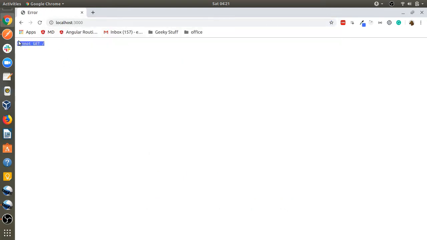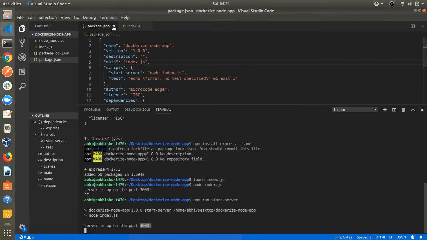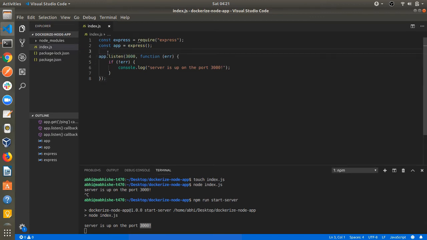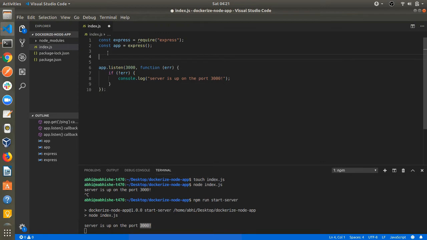We haven't attached any route handlers to it yet, so let's do it now. Before going to that, let me discuss a little bit about the HTTP request methods. We have five very basic HTTP request methods: get, post, put, patch, and delete. We can handle these five very basic HTTP methods.